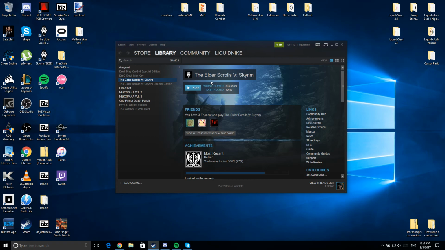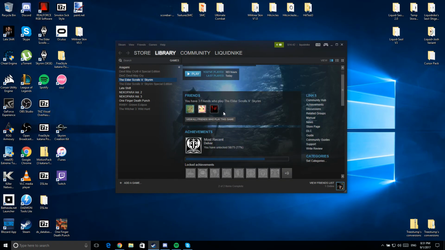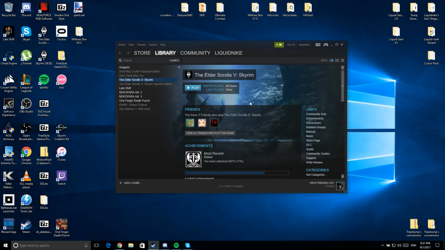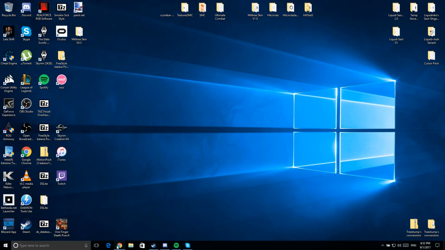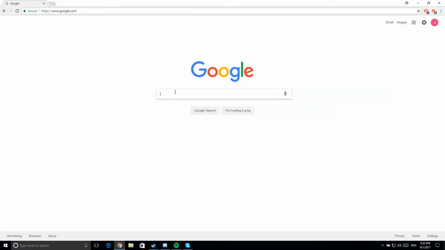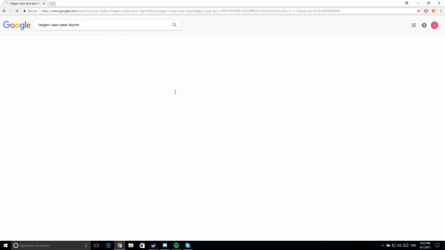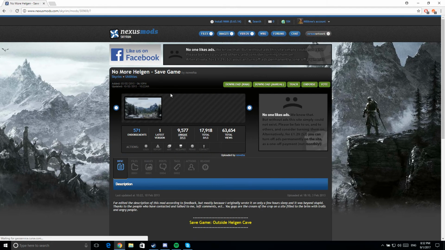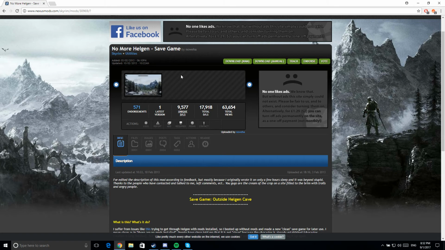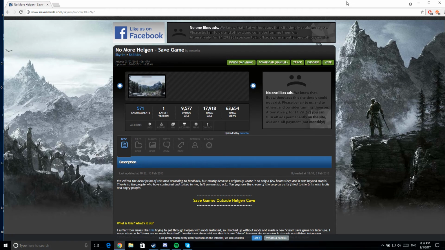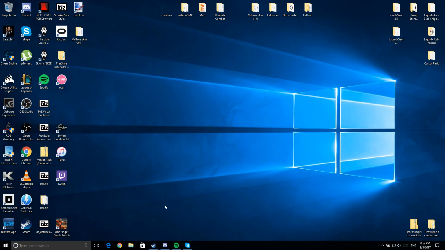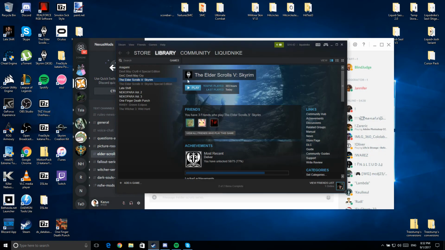I just reinstalled it here, so it's a completely clean install, Legendary Edition of course, so it has all the DLCs, including the official high-res DLC from Bethesda. The first thing you want to do right after a clean reinstall is download a saved game past the Helgen Cave. Let's just look that up real fast. So something like this, like No More Helgen. You just want to download the saved game. I'm not going to go over how to do that because you can just Google it and quickly find out yourself. But yeah, first thing, download a clean save that's right past the Helgen Cave. And once you've installed it properly, you can just go ahead and start up Skyrim.